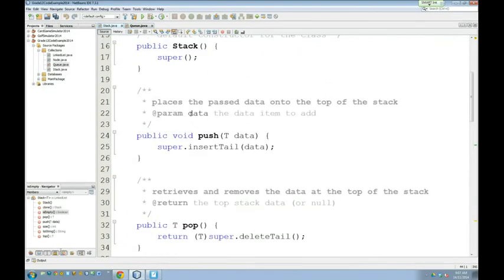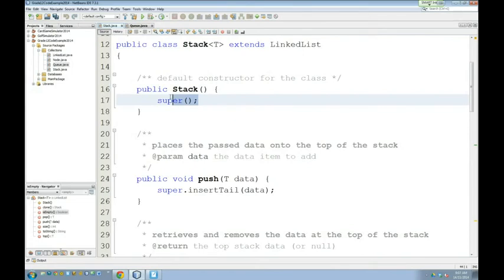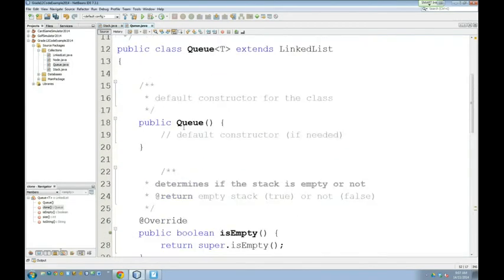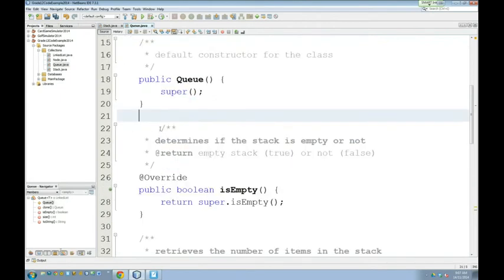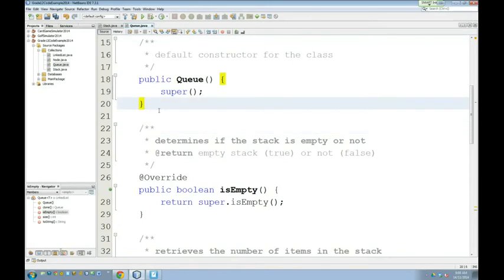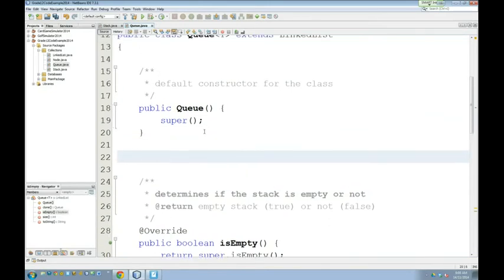Now as well, the constructor is basically the same. To construct a queue, I construct a linked list. So all I've got to do is make a call to the super constructor. And we're done. So our constructor is done as well. So easy. So all we're really left with is the two basic methods to put things into the queue and to take things out of the queue.